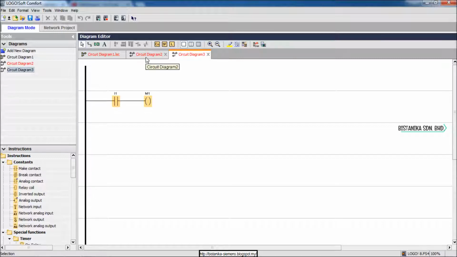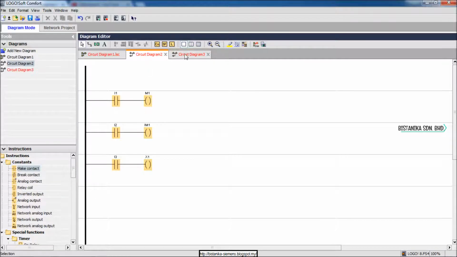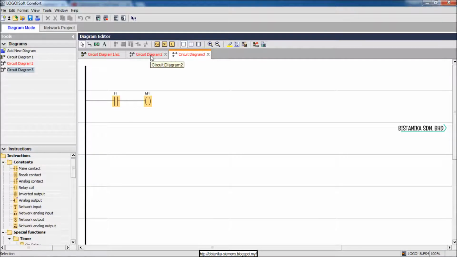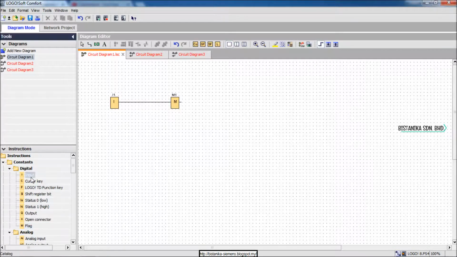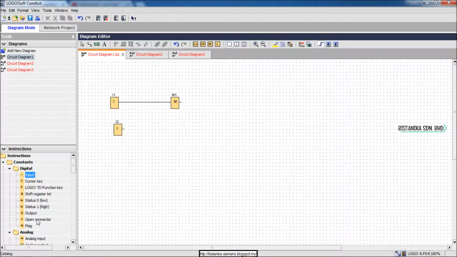This tutorial is to show the way to create the diagram in both FBD and LAD diagram for the flag and open connector. Now, drag an input with the open connector to the FBD programming interface. Connect both together and click Convert to LAD diagram.